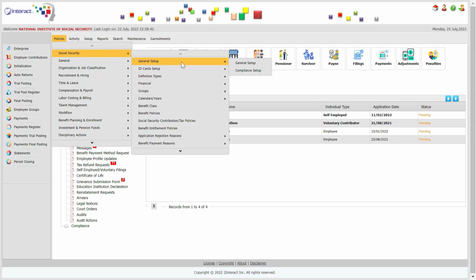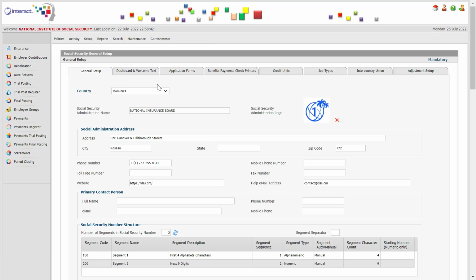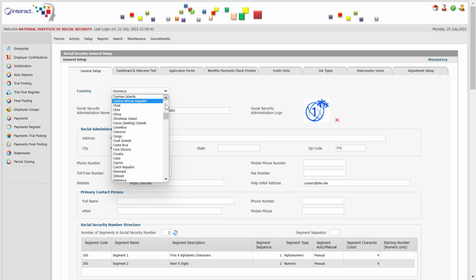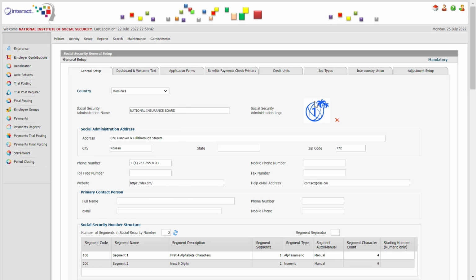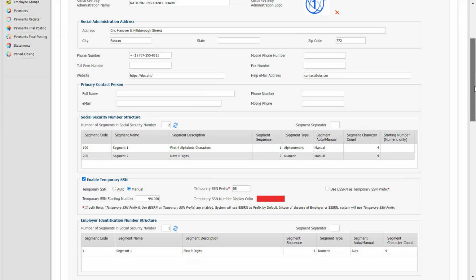For example, if I go to General Setup, I can first of all choose the country for which we want to configure the system, because this system is designed to be flexible enough to be used in any country. Some of the other basic elements in the setup are choosing the logo, the name of the administration that we're setting it up for, and many other parameters.